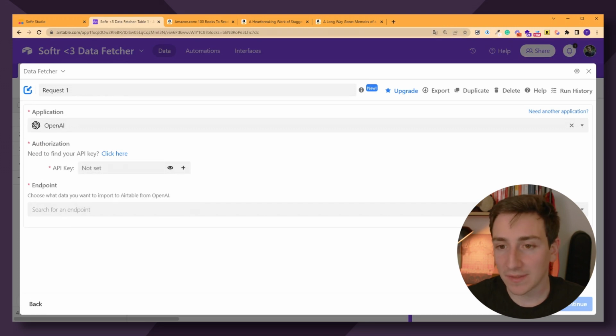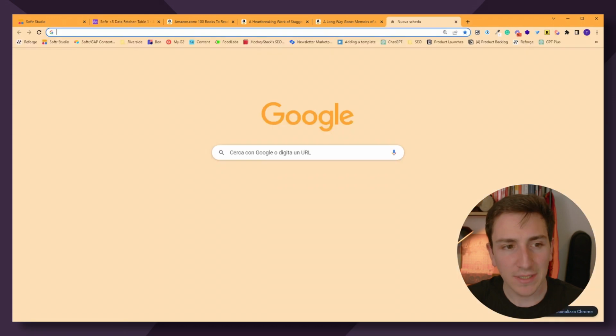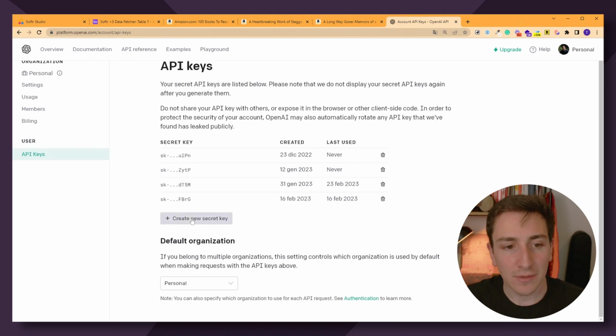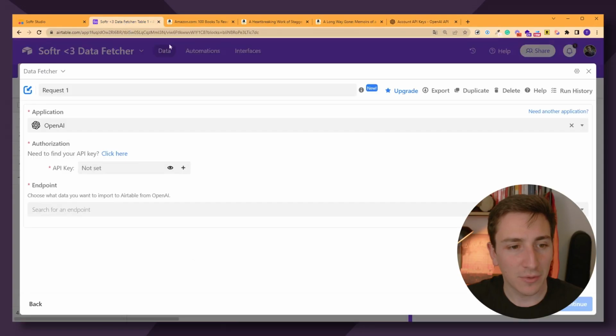Now we need to set our API key. In order to find our OpenAI API key, we can go to platform.openai.com, and here you're gonna see the complete list. We can create a new secret key and just copy it. Once we are done, we can go back to data fetcher and paste it here.